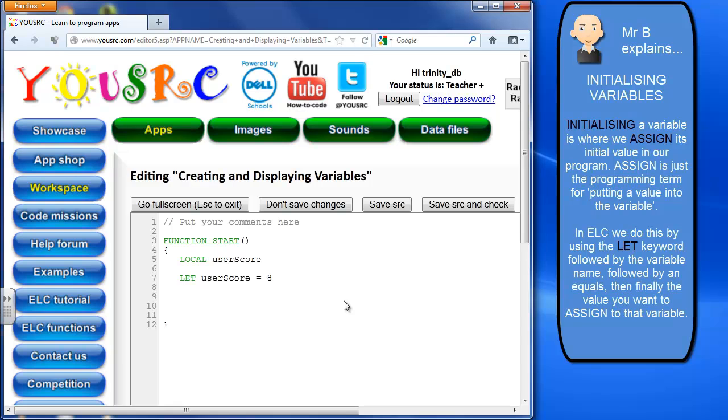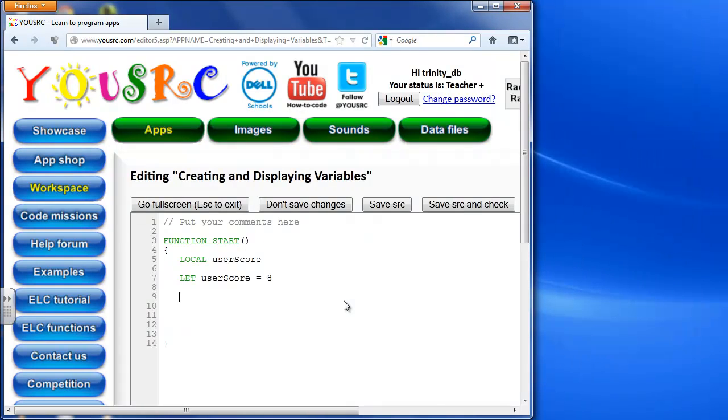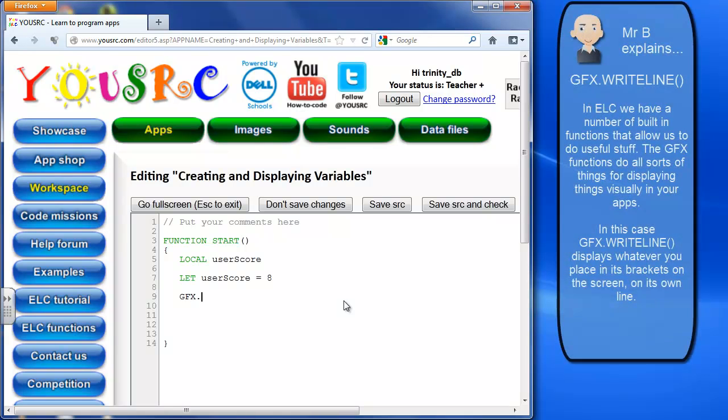So that's done that. Now let's show how we might display that. We're going to use a graphics function, so gfx dot writeLine. Okay, so gfx dot writeLine. That is a function in youSRC whose job is to display whatever we put inside the brackets on its own line on the output. So gfx writeLine, and I'm just going to put in there user score.